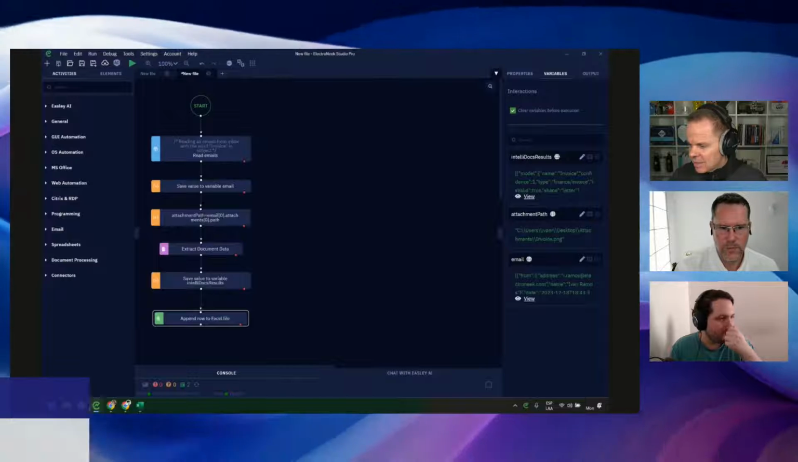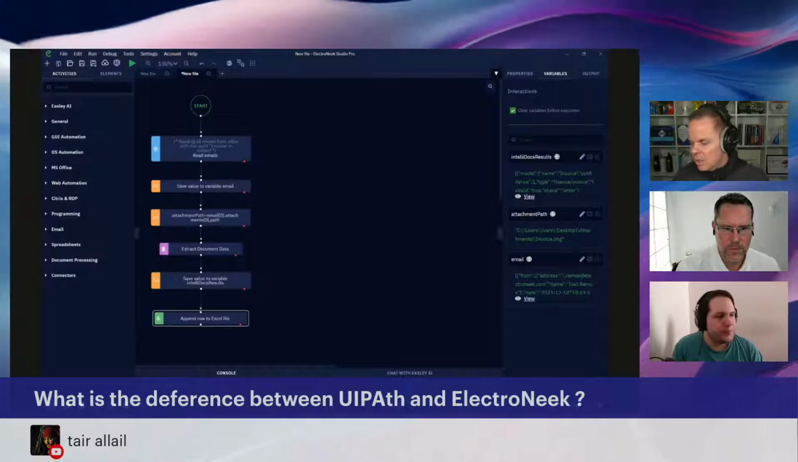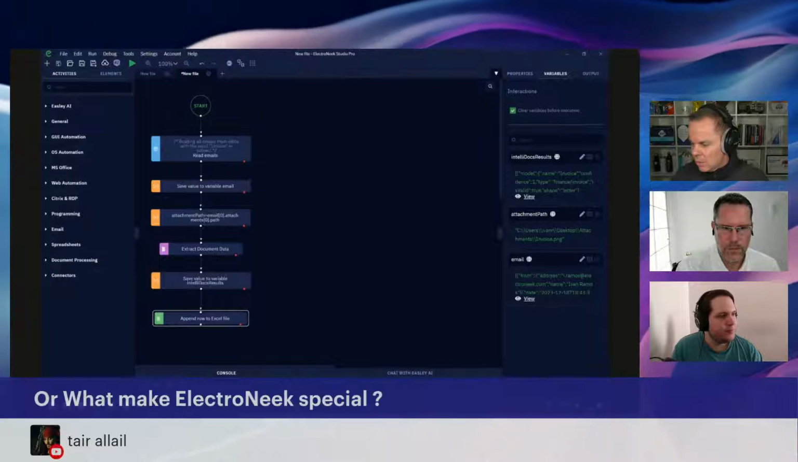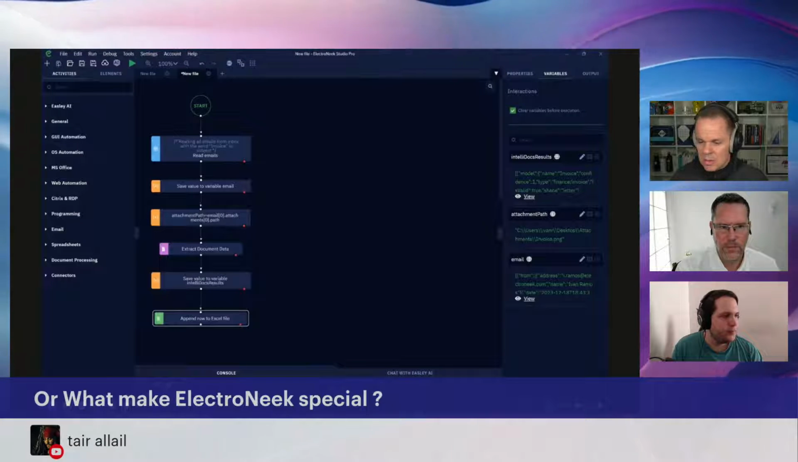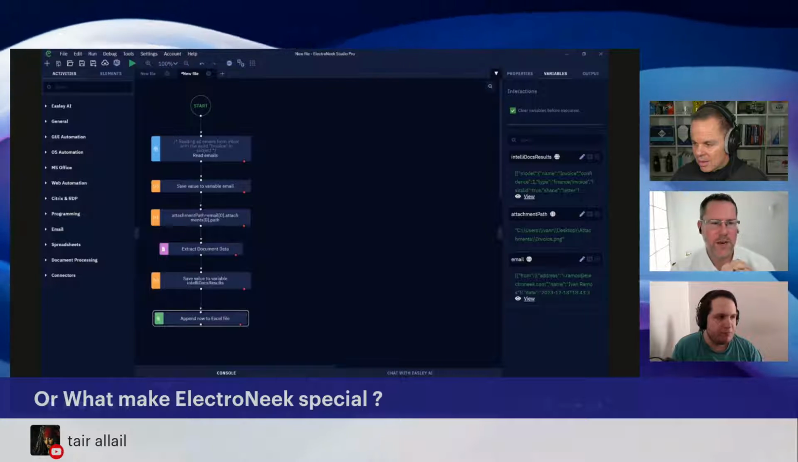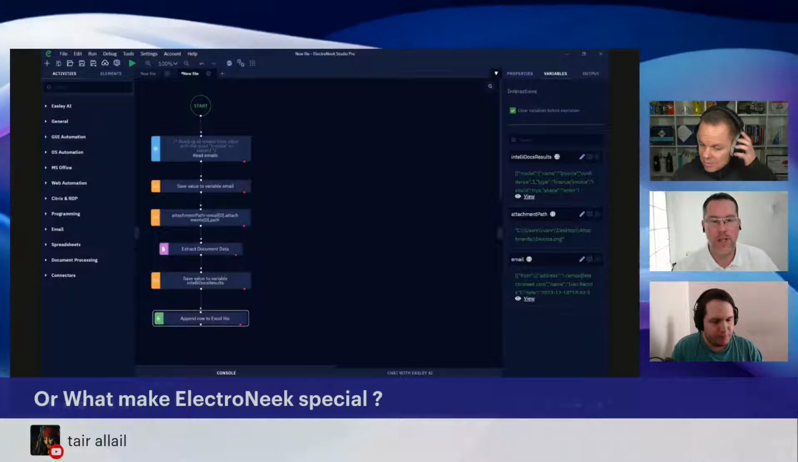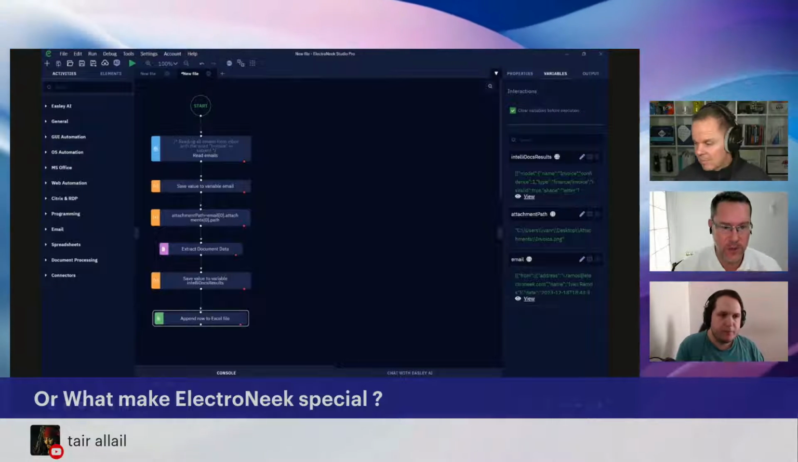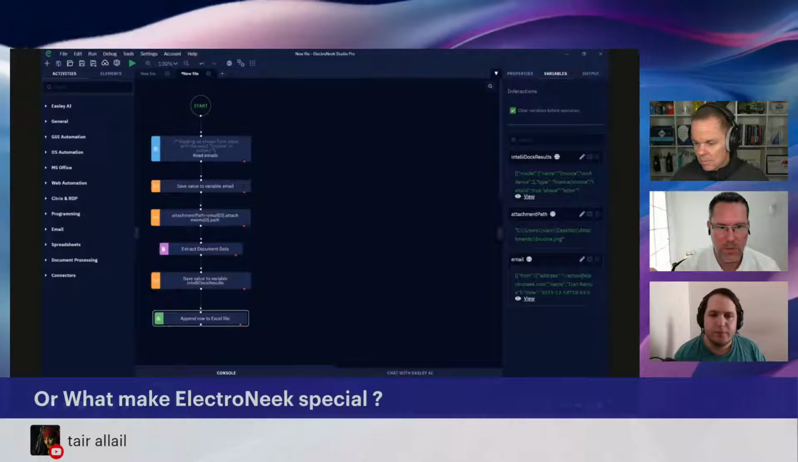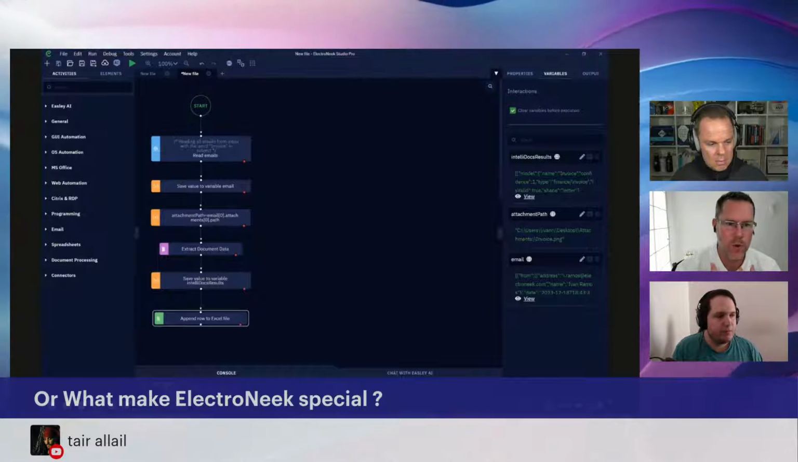And then Tahir says, what is the difference between UiPath and ElectroNeek? And what makes ElectroNeek special? Maybe you can answer that, Diego. Yes, of course, I can take it. Okay, I can mention at least three things. Basically, ease of use. We both are paid platforms, but our platform is easier to work with.